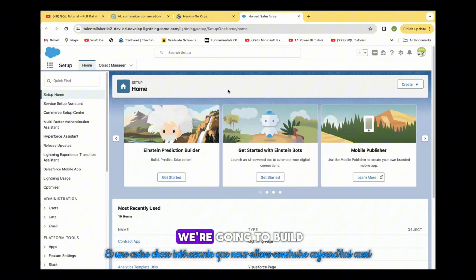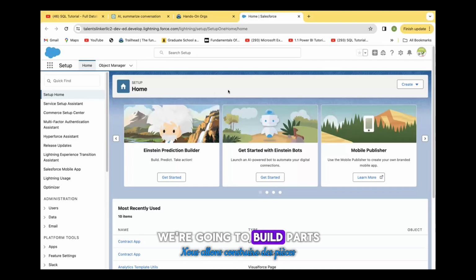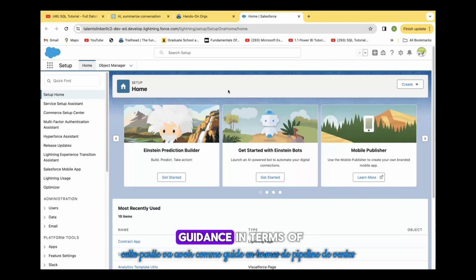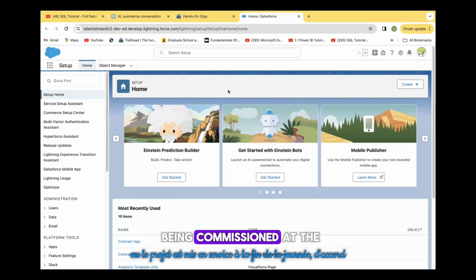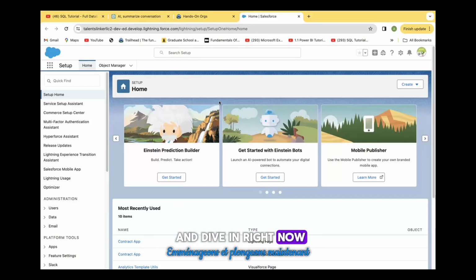Another interesting thing we're going to build today as well is paths. That path is going to act as a guide in terms of a sales pipeline or the processes that you follow to the end, whereby you say you completed a project or the project is being commissioned at the end of the day. Okay, let's just move in and dive in right now.